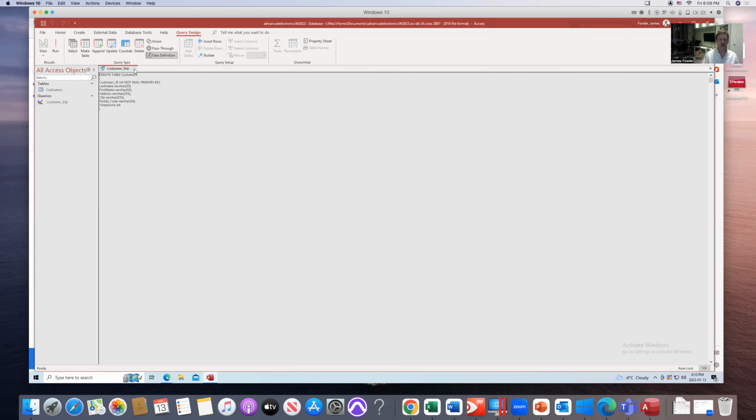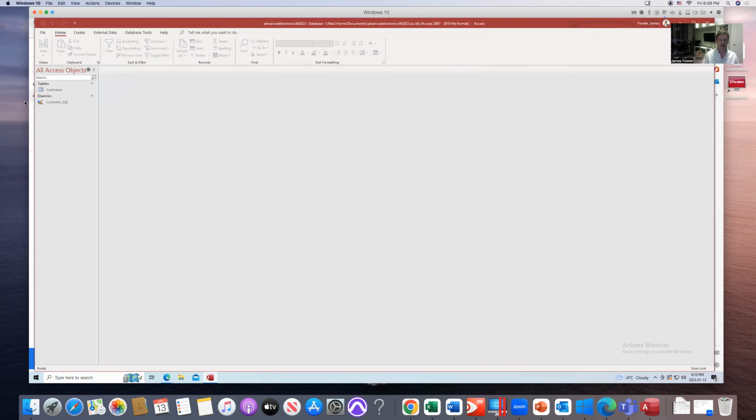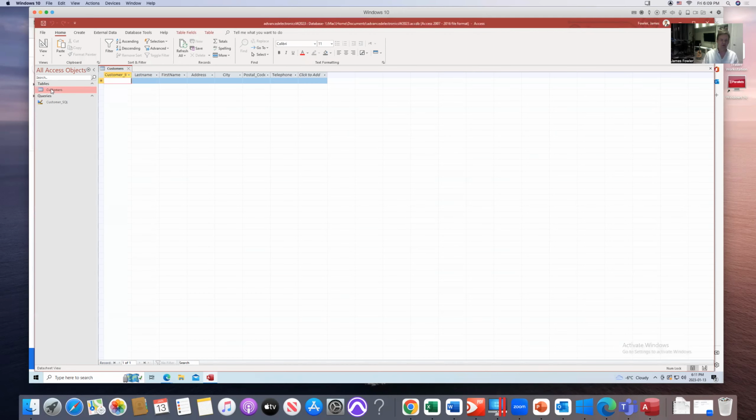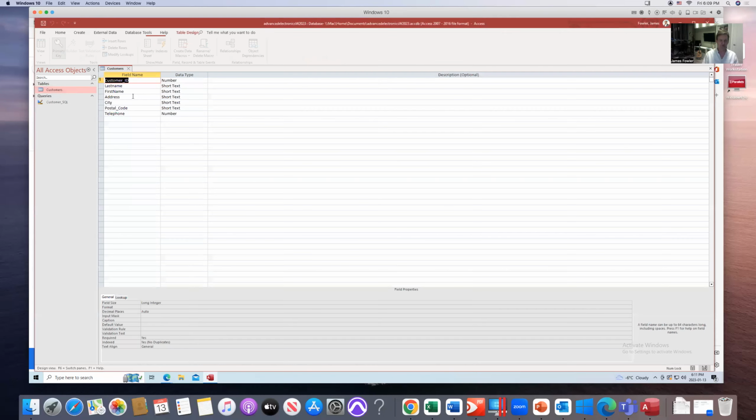So I'm going to close my SQL. And now I can view my customer table, just like if you had built it manually within Access, or if you imported it from an Excel spreadsheet. So let's open this up and let's go to design view. So we'll right click, we'll choose design view. And here is our table.